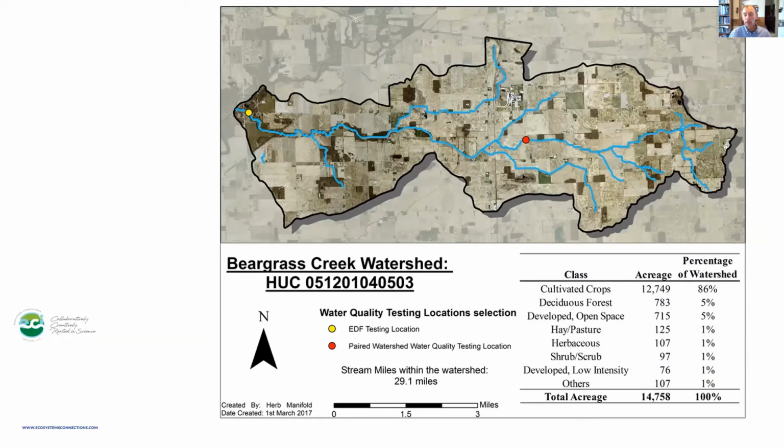Beargrass Creek is about 15,000 acres. It is about 86% row crop agriculture. There's over 400,000 hogs in this subwatershed. It was listed as a National Water Quality Initiative watershed, and we had a chance to work there by setting out some water quality gauges. One, yellow, which is represented by this yellow dot, and then the red dot with about 2,500 acres above it. We were interested in knowing what the loadings of sediment and nutrients were moving past these points.